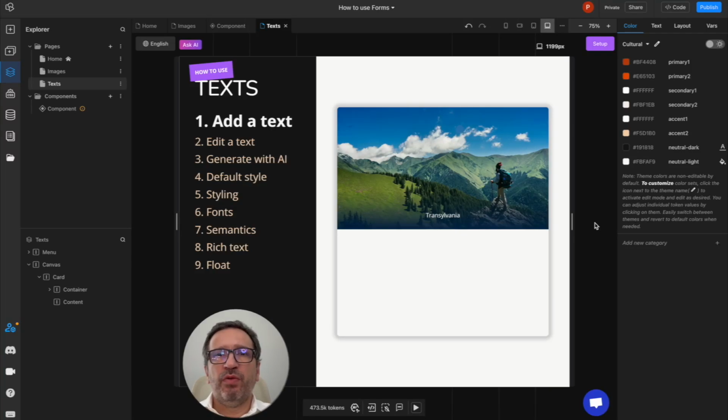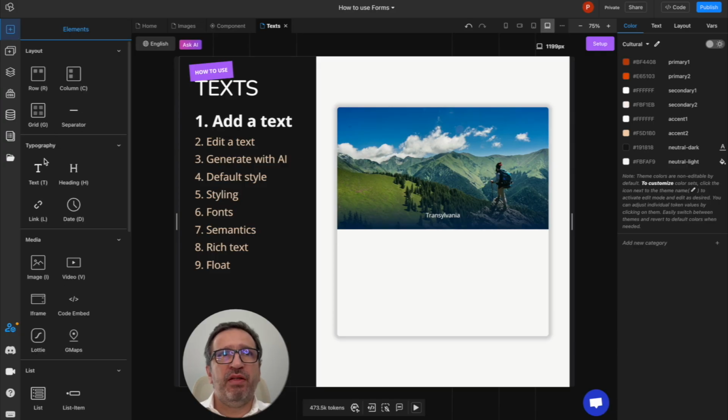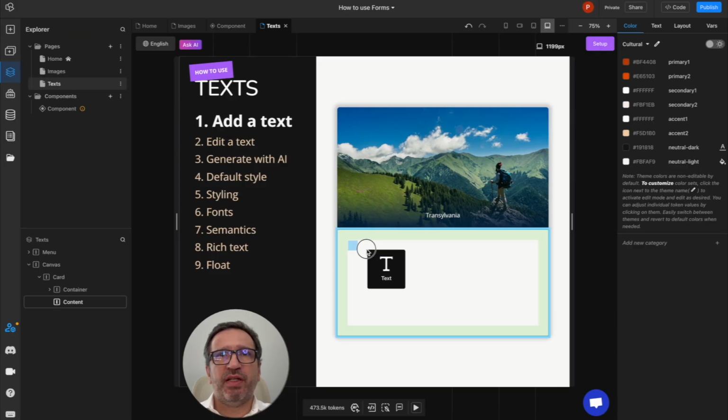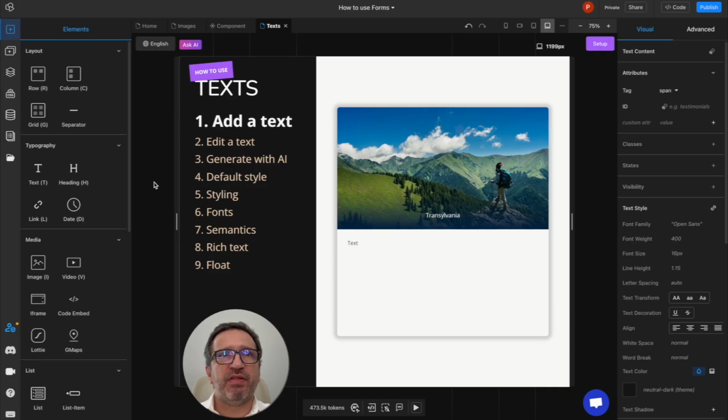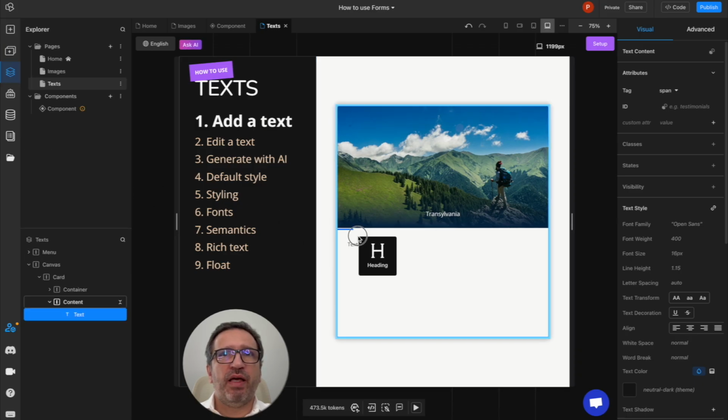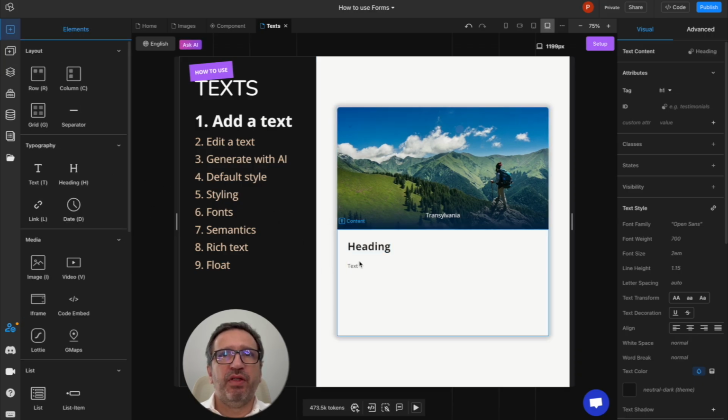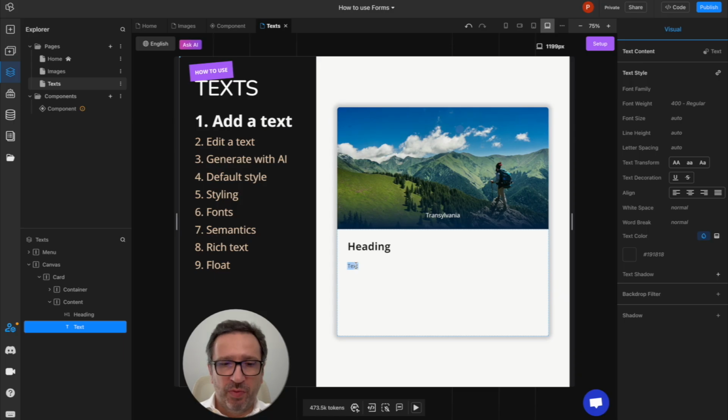In this tutorial, we are going to learn how to use text in Teleport. I'm going to select the Elements tab, then I'm going to drag and drop my text element directly into my design canvas. Let's also add a heading element. Good. I'm going now to mark that this has been added with drag and drop.